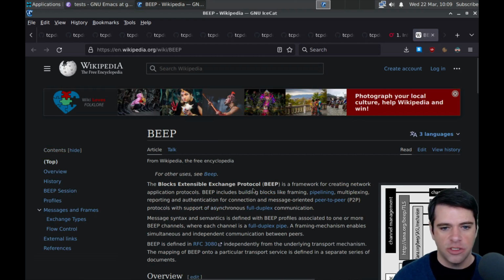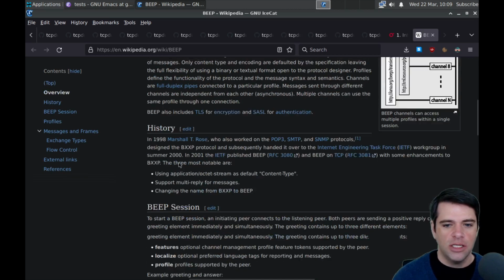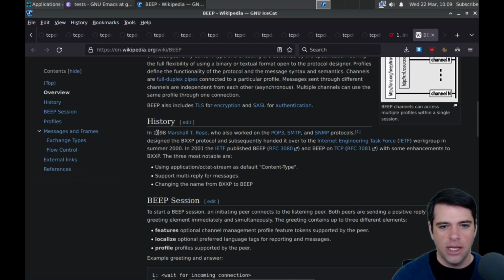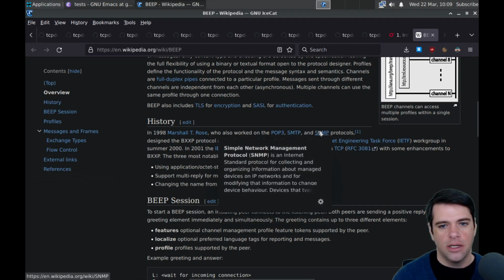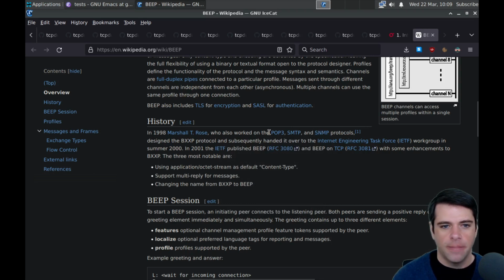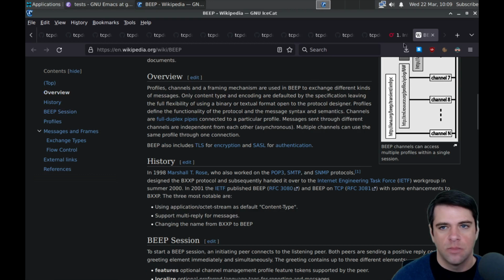Okay, Blocks Extensible Exchange Protocol is a framework for creating network application protocols. Beep includes building blocks like framing, pipelining, multiplexing, reporting, and authentication for connection and message-oriented peer-to-peer protocols with support for asynchronous full duplex communication. So I guess you can use it to build protocols. From 1998 by a guy who worked on POP3, SMTP, and SNMP. I don't know how to pronounce it. I'm sure there's a way that people pronounce that protocol. I always just called it SNMP. Okay. All right. So it's a protocol designy thing.